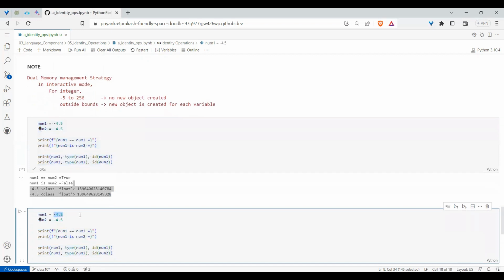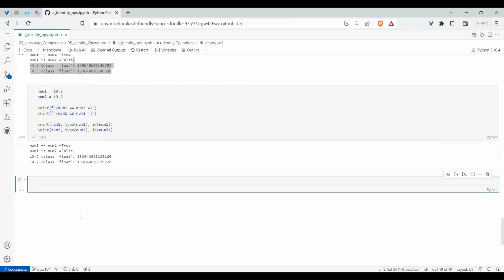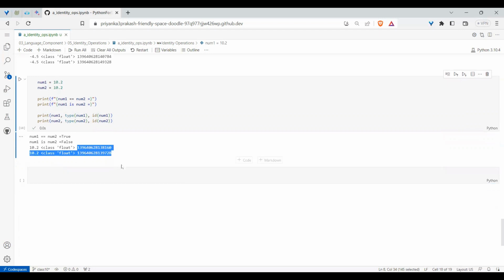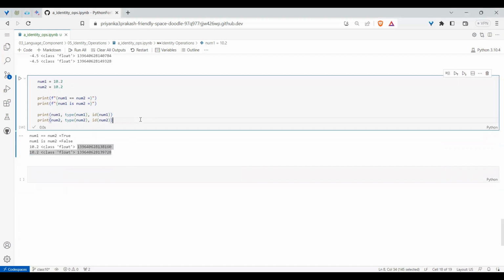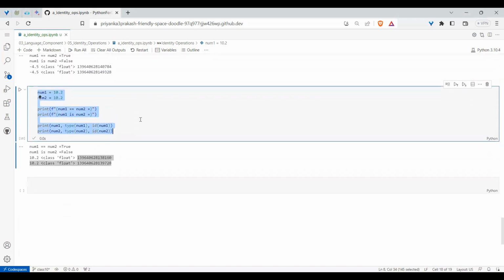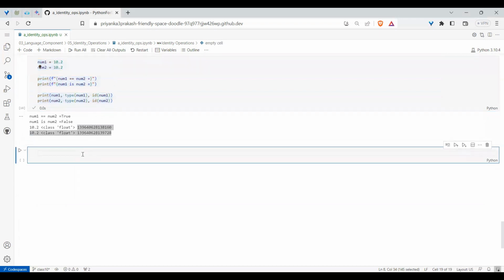Even if I go for a real-time example, say 10.2, and the second one also 10.2, I gave some random value, but what happened, did you understand? Every time you create a new object, it will create a new address location. So that is the dual memory management strategy, which is applicable only for the integers between -5 and 256.